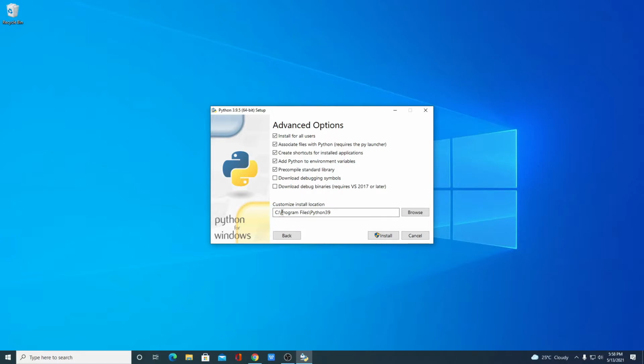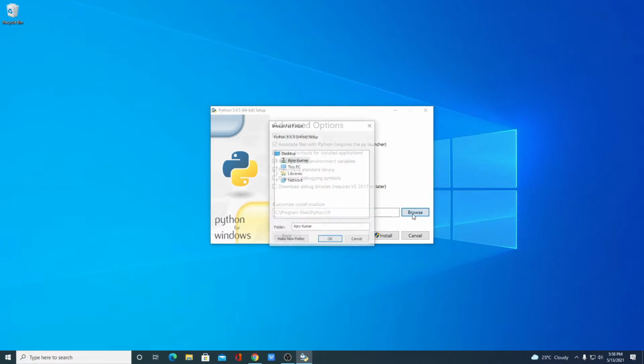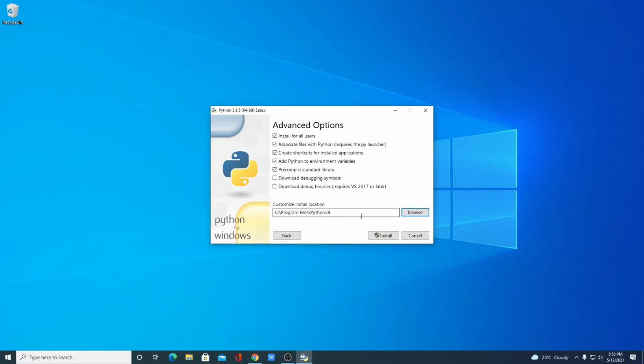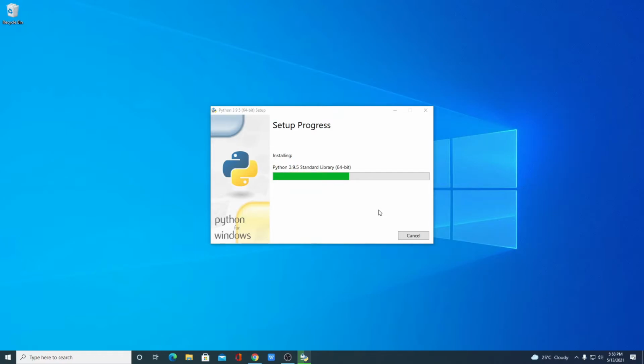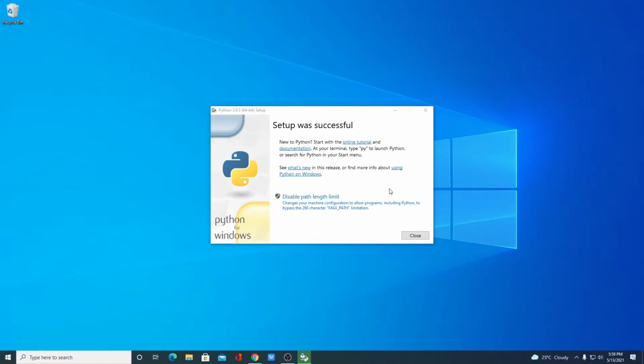My installation location is C drive, Program Files, Python39 folder. If you have a good reason to change this location, then you can change it by clicking on this browse button. But for now, I'm just going to keep it default. Then click on install. And here you can see it is installing. Here you can see our installation has successfully completed.